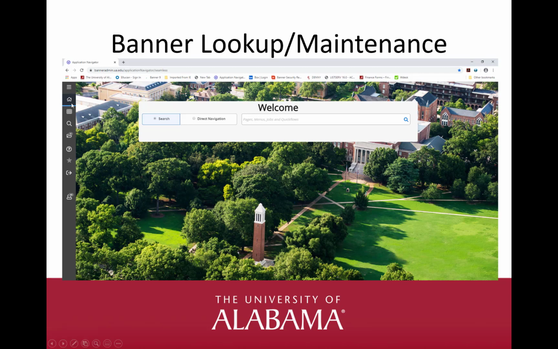The home icon is the first in our menu. It always brings us back to this landing page, our welcome or home page. The next icon looks like a grid. This is the Applications menu for Banner, My Banner, and My Links.